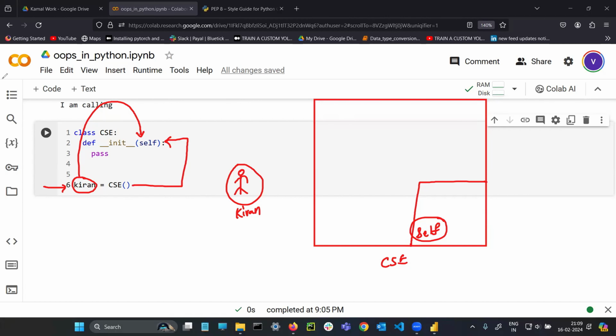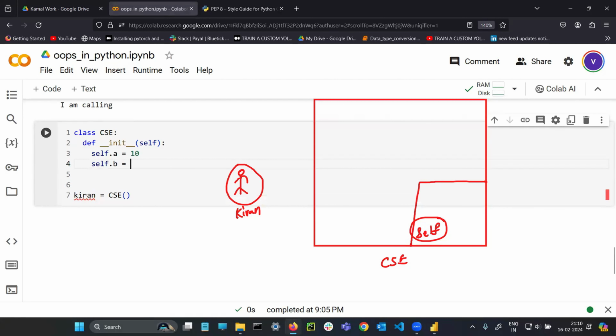Yes, sir, the constructor is also called. So whenever the constructor is called, see the logic here. I will write like this. See how beautiful the constructor is. Self dot A is equals to 10. Self dot B is equals to 20. Print self dot A into self dot B. Can anyone see what happens? See, I will explain you.